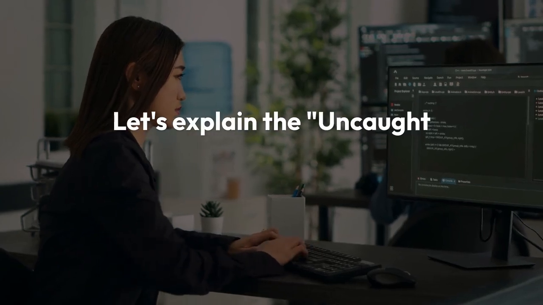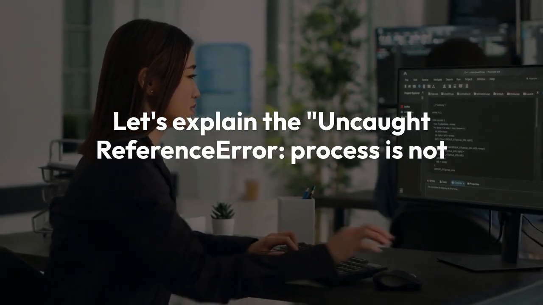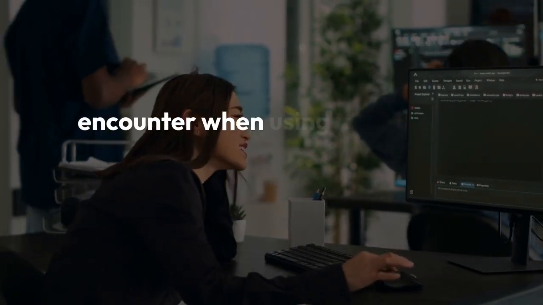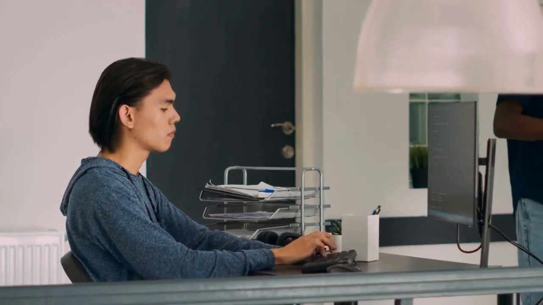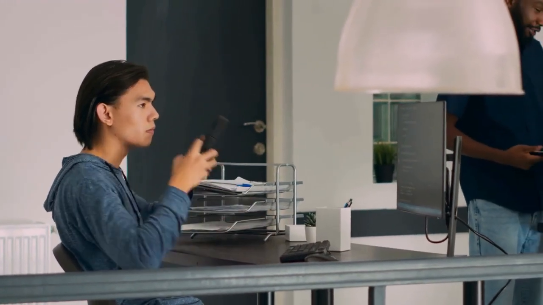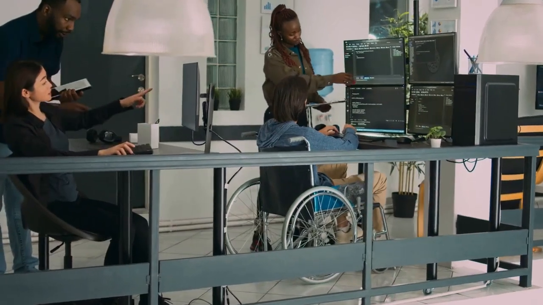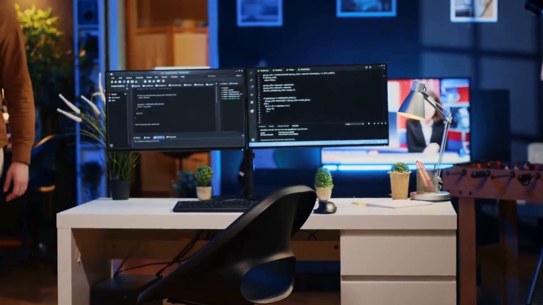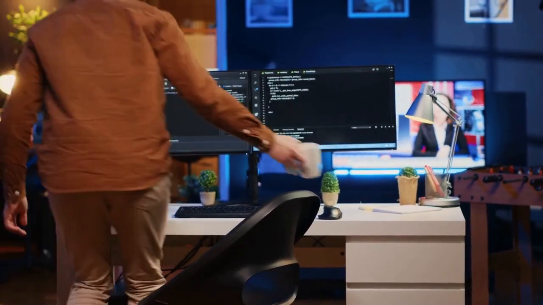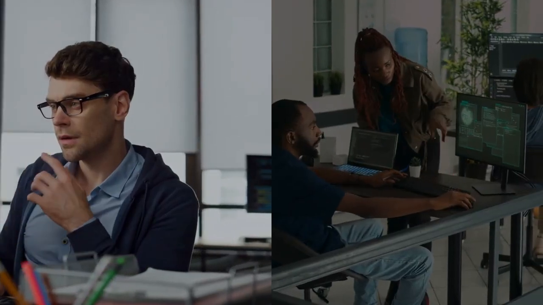Let's explain the "Uncaught ReferenceError: process is not defined" error you often encounter when using Webpack 5 in a browser environment. This error arises because process is a Node.js global object, not available in browsers. Webpack, while powerful for bundling code, sometimes includes Node.js specific modules in your browser bundles, causing this conflict.